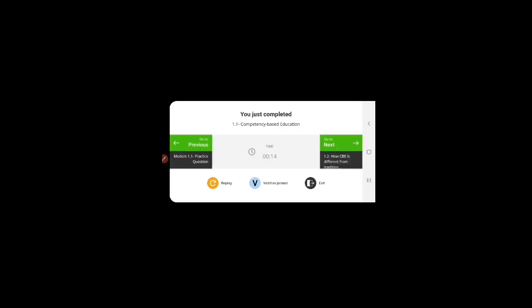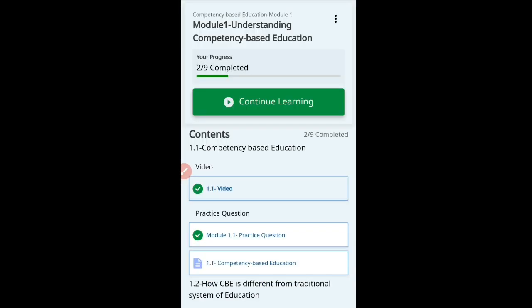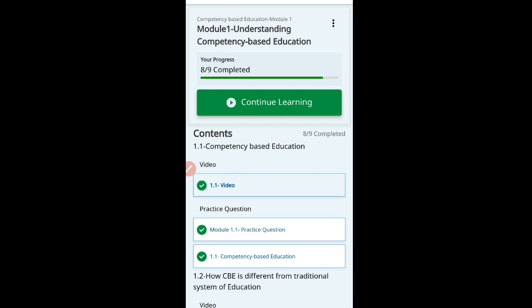You have to see and you have to do all the modules. Next. Continue learning. You have to repeat this process again and again so that you are able to see all the things. Now students, see, our progress report is 8 by 9 completed. Now I am going to do continue learning.